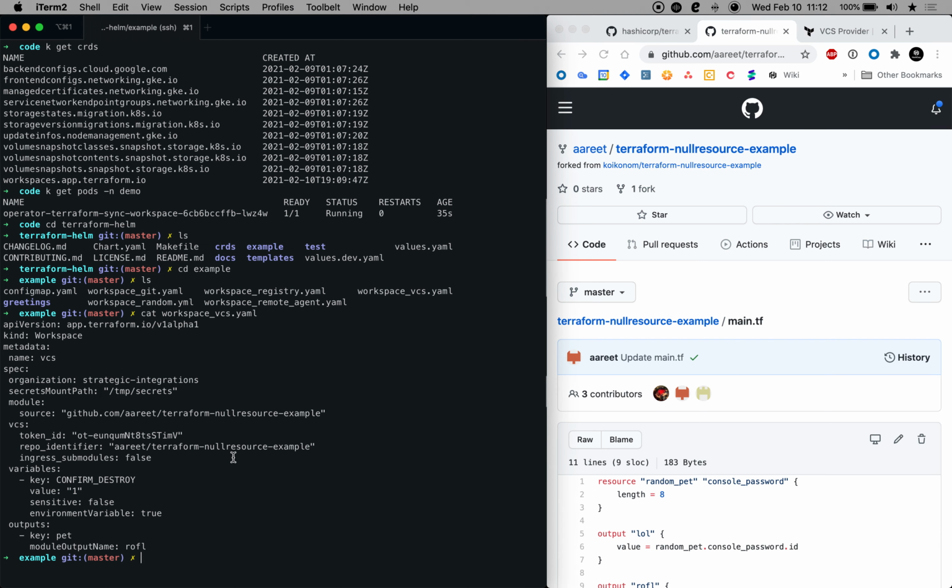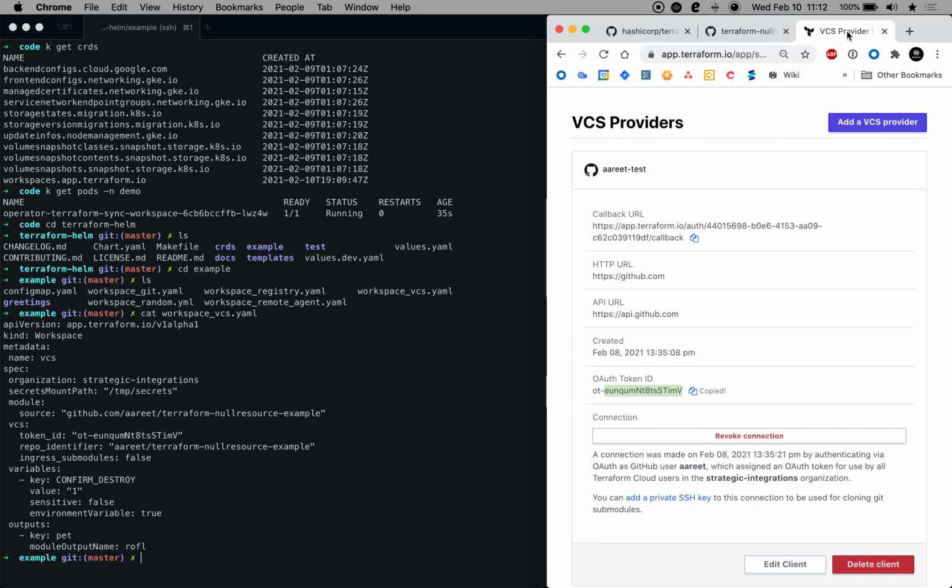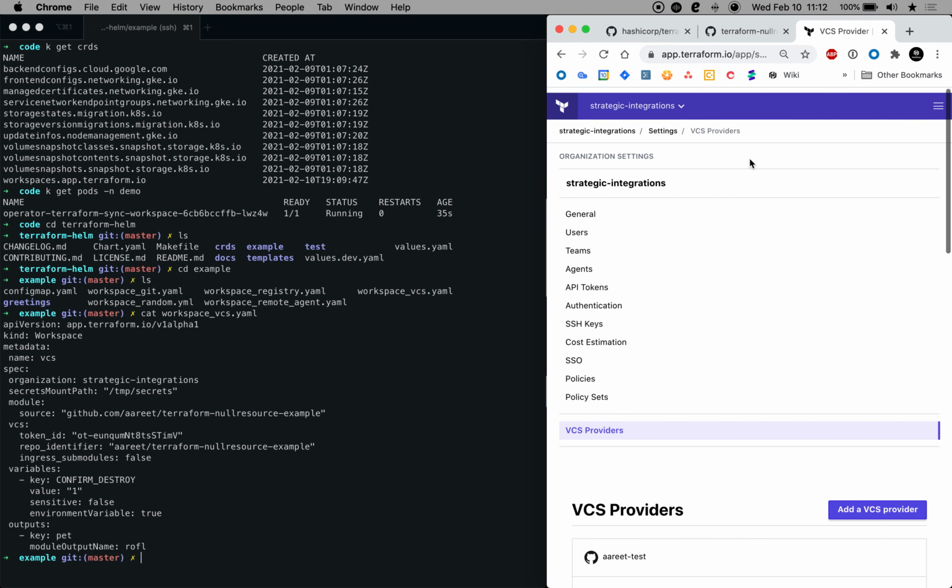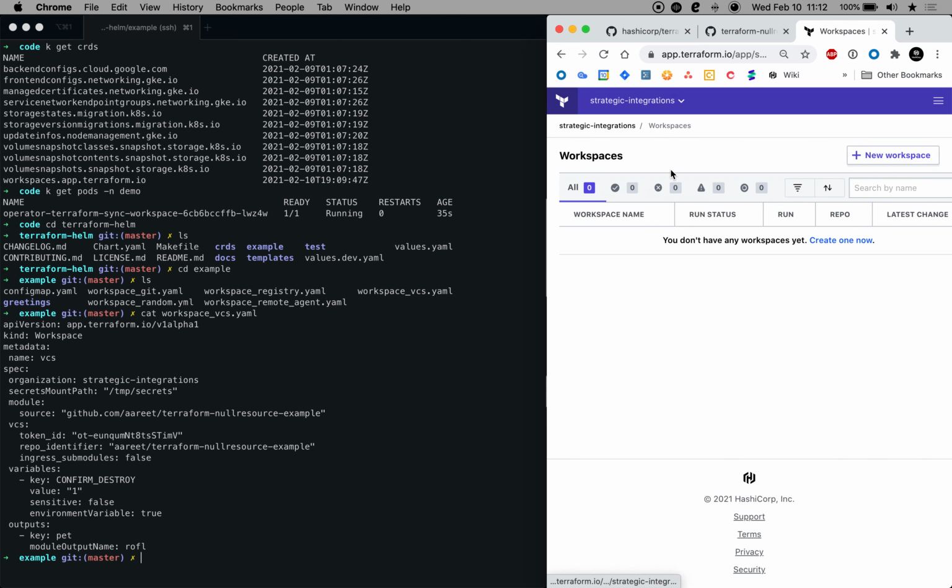Okay, great. So let's apply this manifest. And I'm going to navigate over to Terraform Cloud to my home page so that you can see the workspace being created.